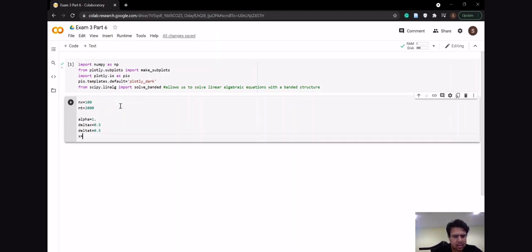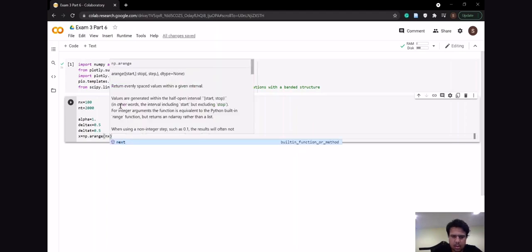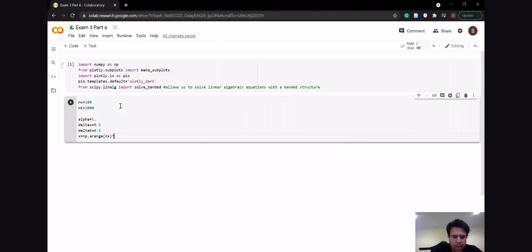So next we're going to input the equations to solve for x and r. So x is going to equal np.arange(nx), and we're going to multiply that by delta x. So this basically generates a list of spatial positions for the plotting.